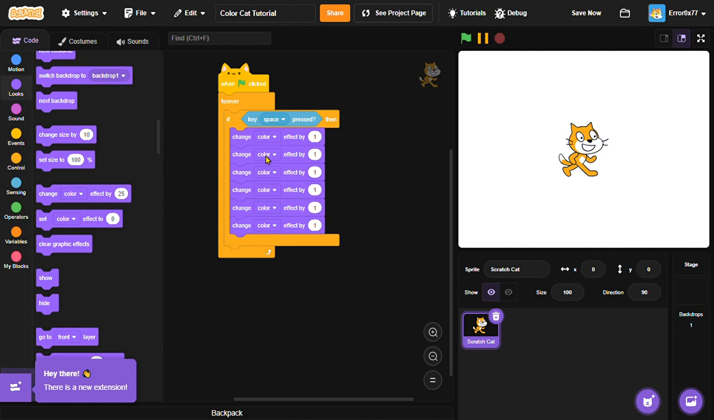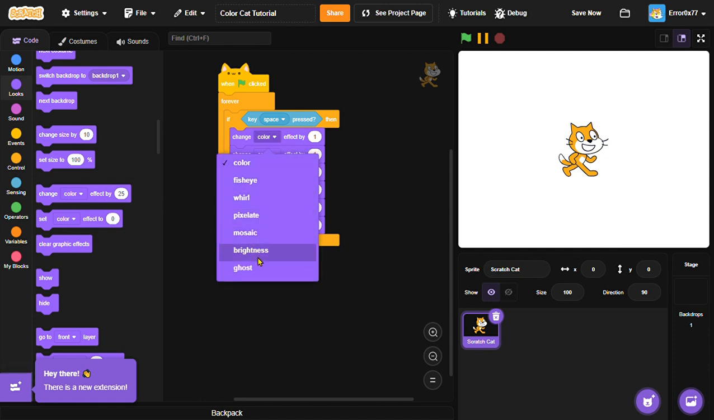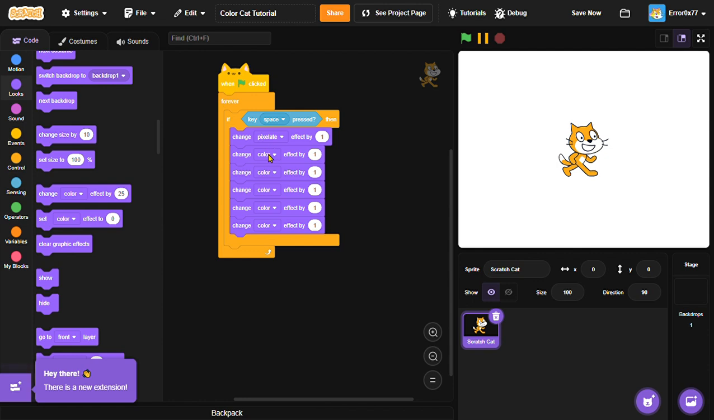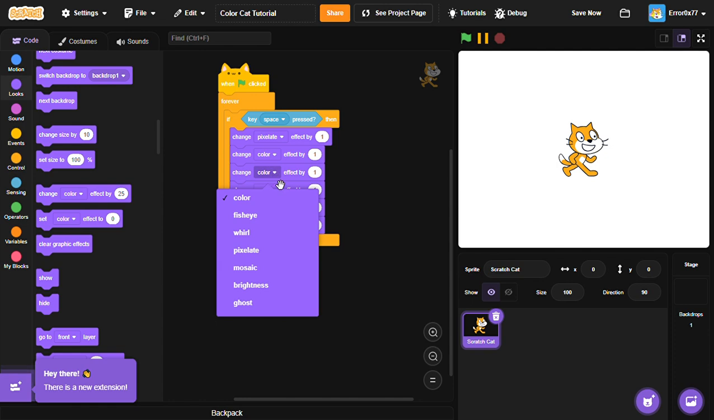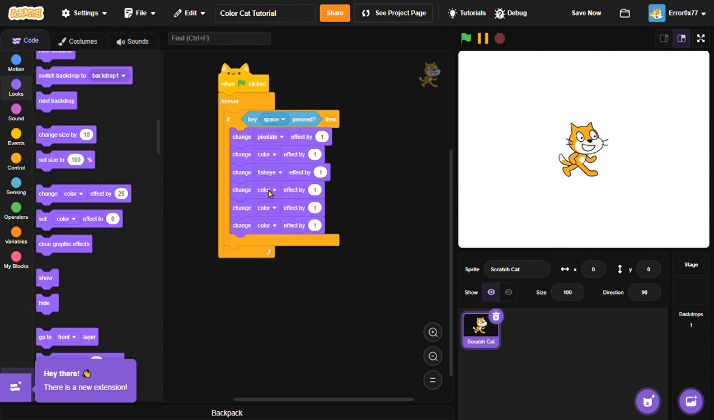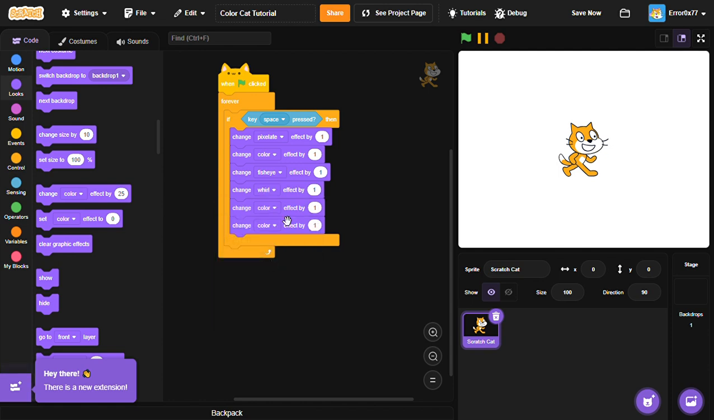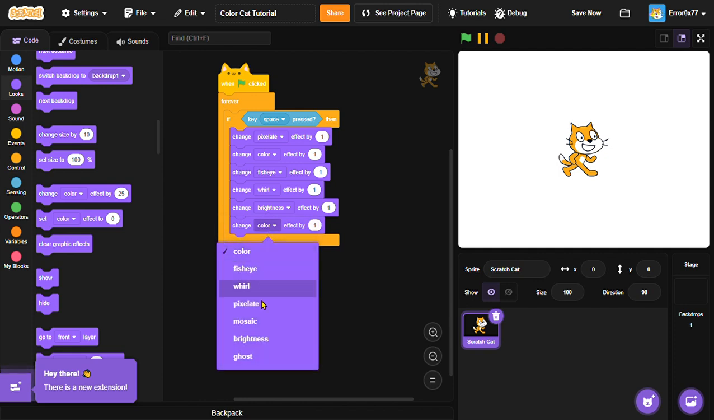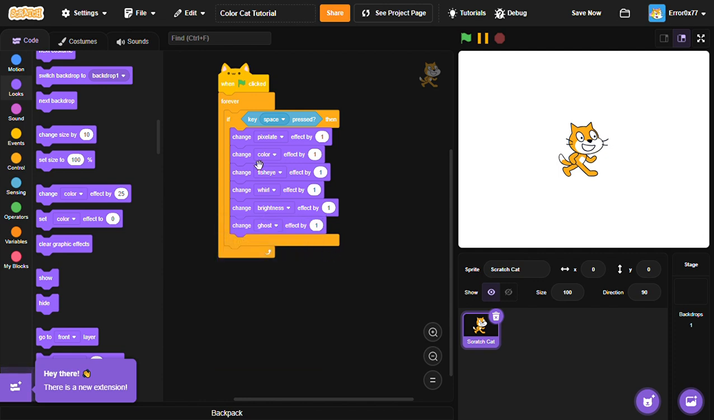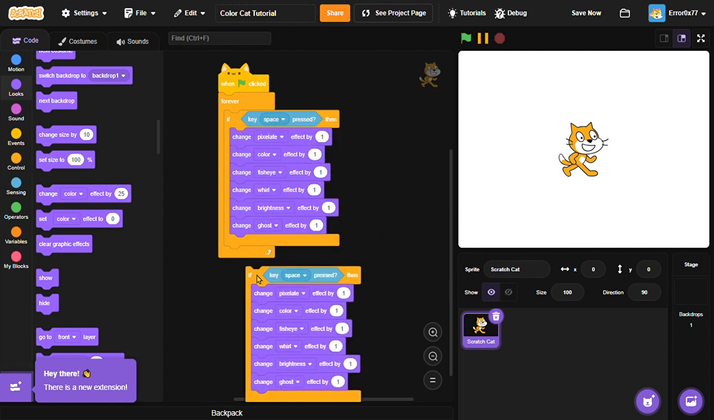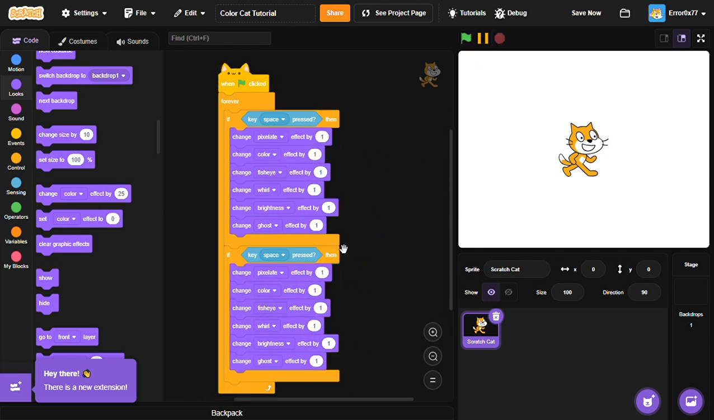Now, first one is pixelated. Doesn't matter what order it is, but just make sure to have these. Pixelated, color, fish eye, whirl, brightness, and finally ghost. Now you can just copy that onto here and change this if not.